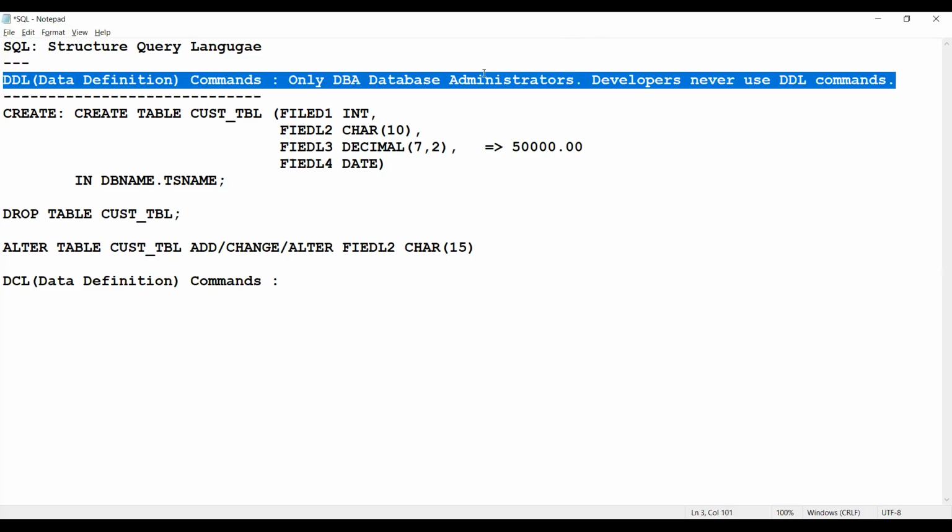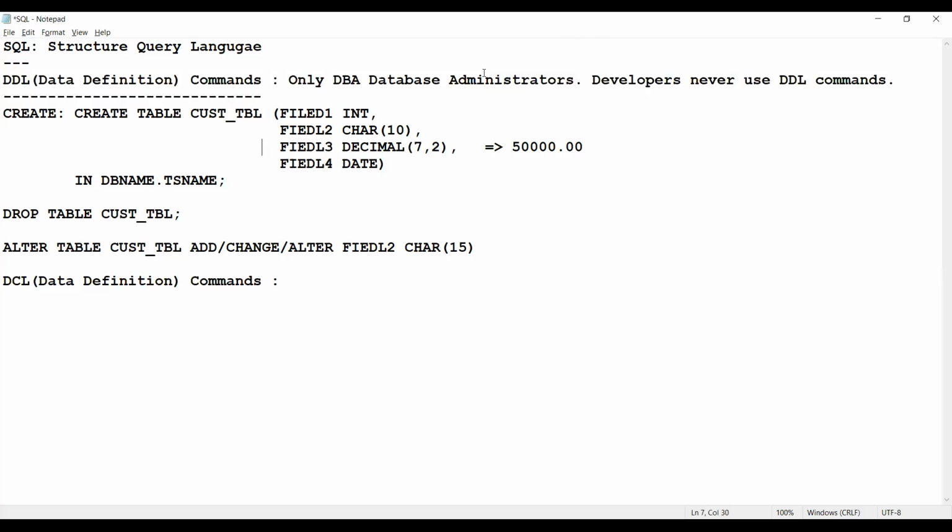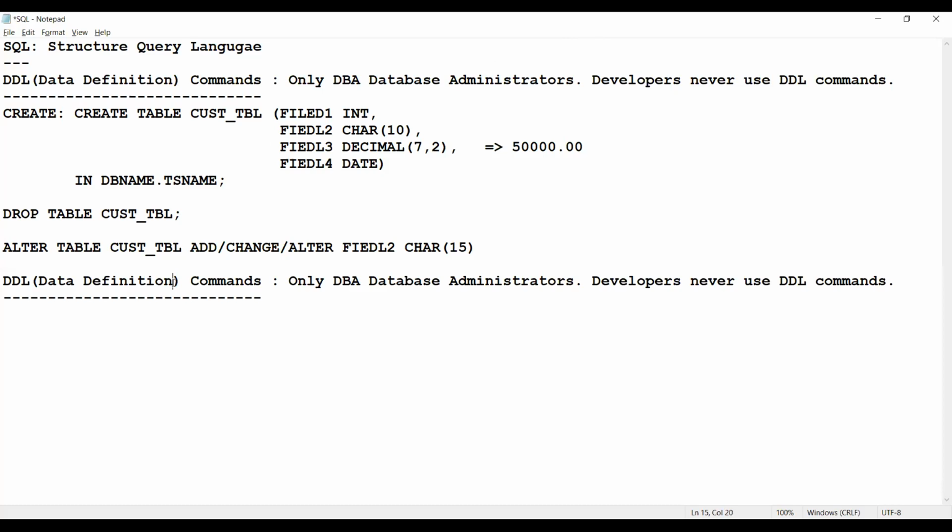DCL, data control language. So we can treat it simply as data control commands. These are like grant and revoke, two commands. Grant means giving access to someone. If I don't want to allow someone to access the tables, we can restrict the access. Not all people have access to a table, right? So for specific people only we can give access.